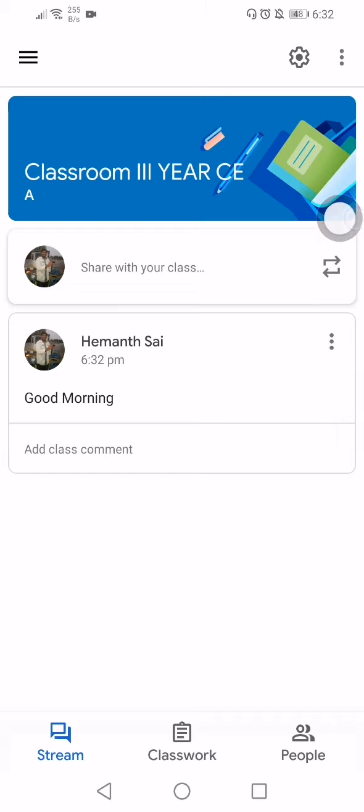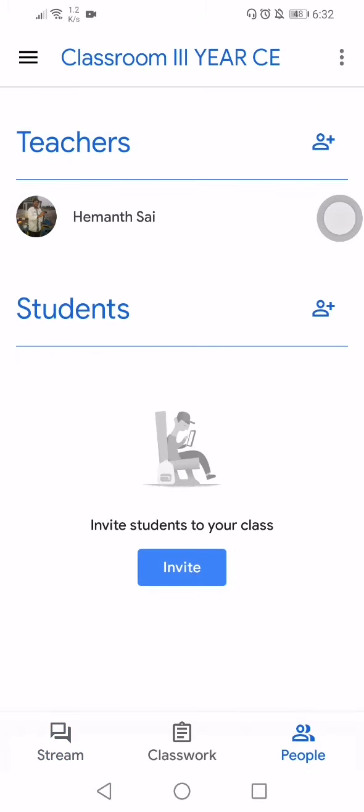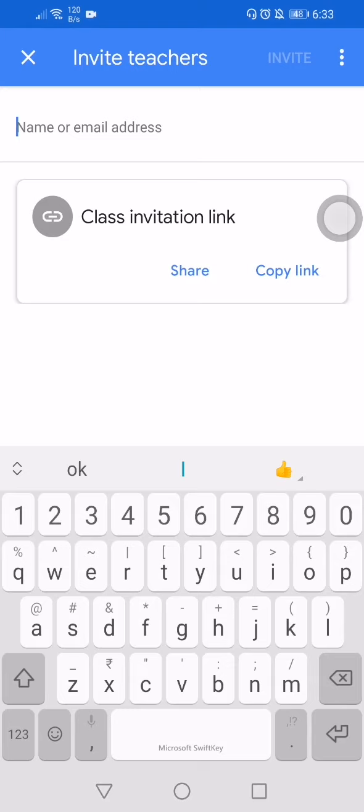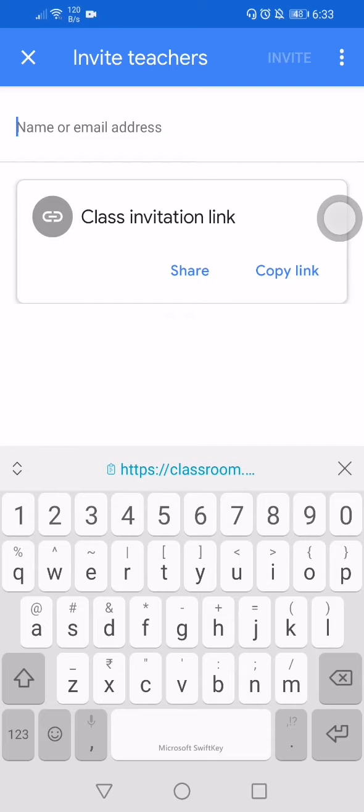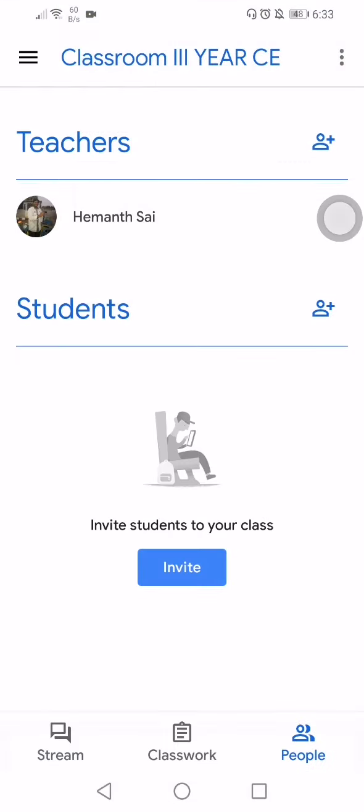Before sharing something, first we need to join students in our Google Classroom. For that, click on people, and you have an option here, teachers. We can click on this symbol and copy the link, or you can write the name or email address of whom you want to join your class. This is only for other teachers along with you for one subject. And here we have students.